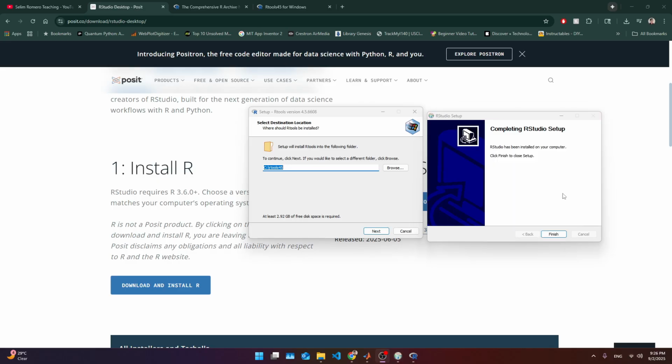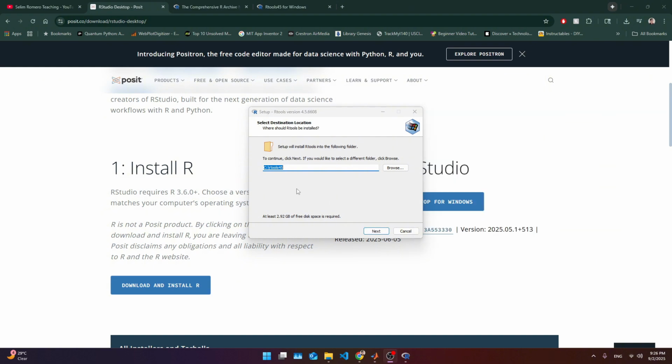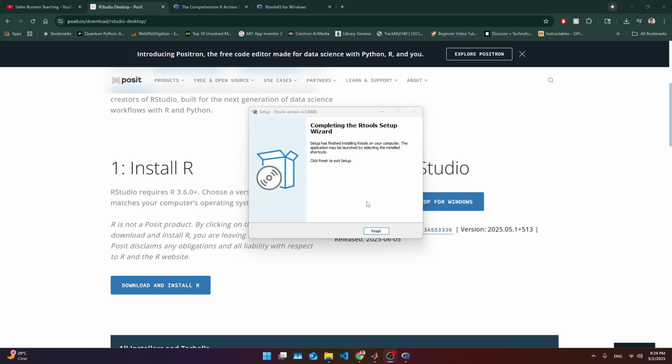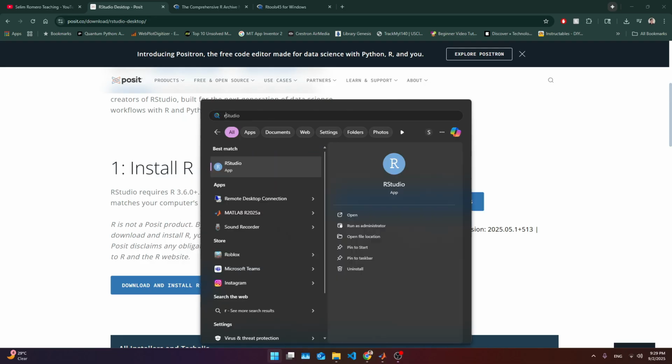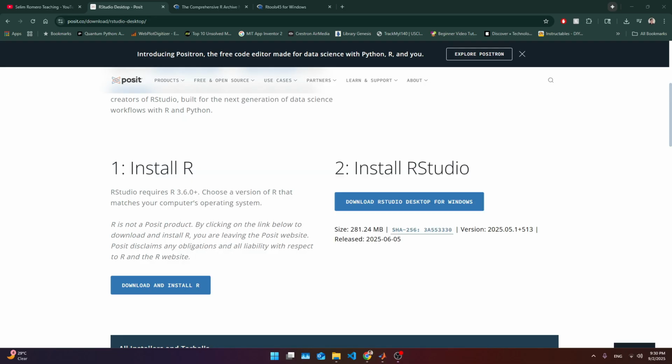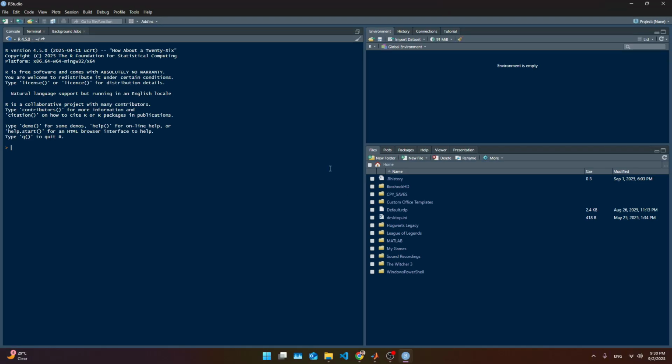Well, after it finishes, this is the RStudio. We hit on finish and then we do the Rtools. Next, and install. It's gonna take time, so I'm gonna stop the video again and let it finish. All right, it's finished. So we just finish and look for RStudio. We open that. It's gonna look like this.